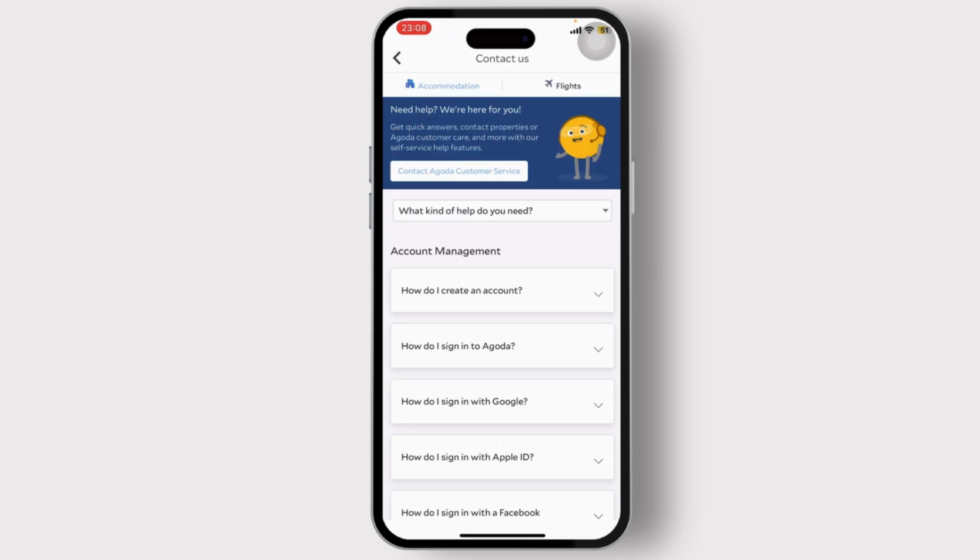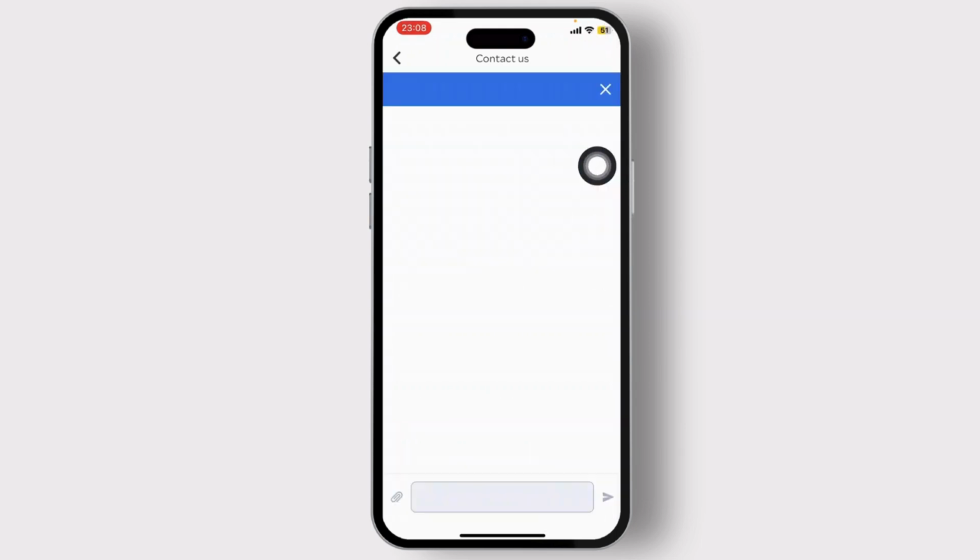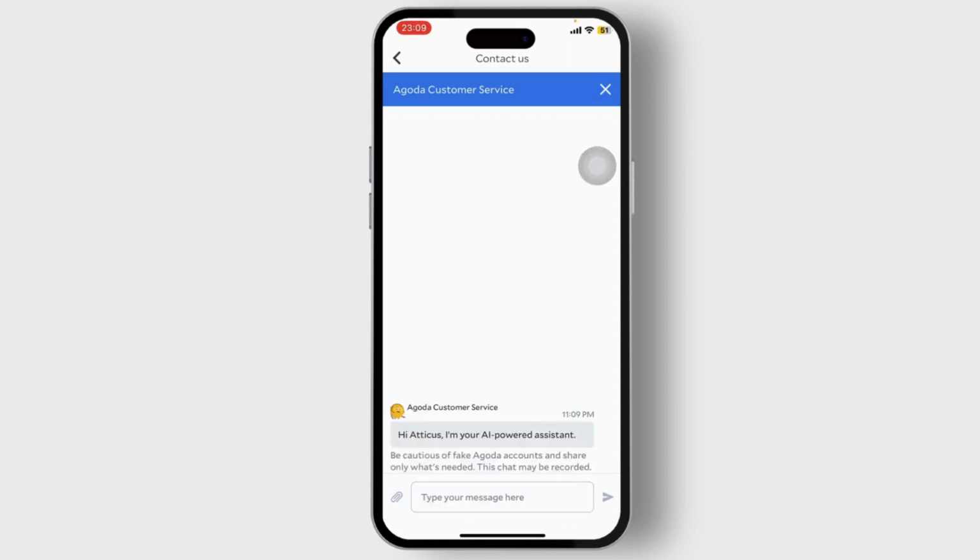But if that's not the case, you can tap on Contact Agoda customer service right here. And after that, you will be able to contact them. You can chat with them and they will get back to you and help you solve your issue. And that's how you contact Agoda.